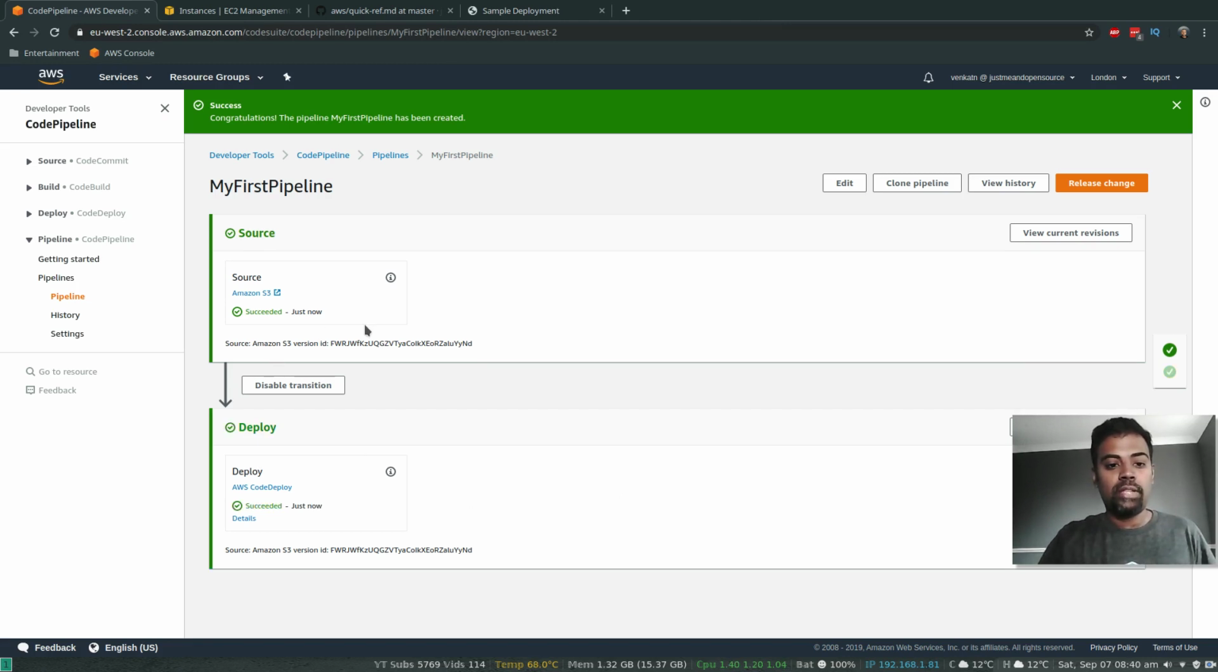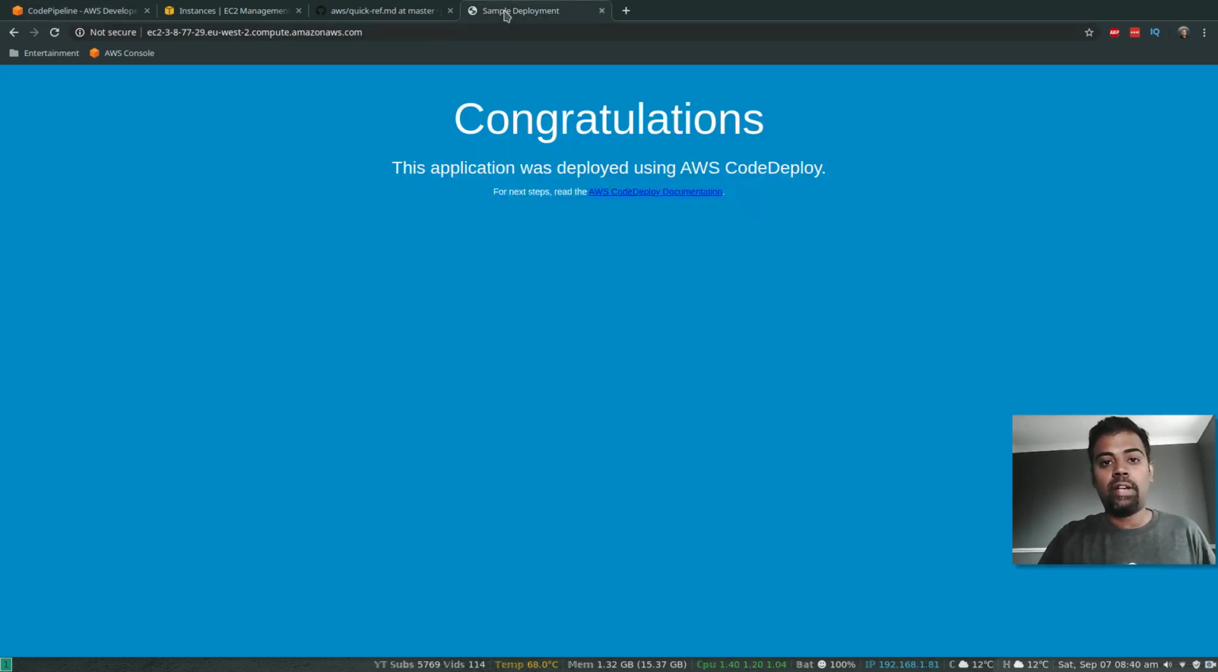Alright, the deploy stage completed successfully, and if I now go to the sample deployment and refresh the page, yep, there you go. Wow, you did it. So we changed the application, and we uploaded the new version to Amazon S3, which automatically triggered the pipeline, which automatically deployed our application to the EC2 instance. So this is continuous deployment using CodePipeline, CodeDeploy, and S3 as your application repository.